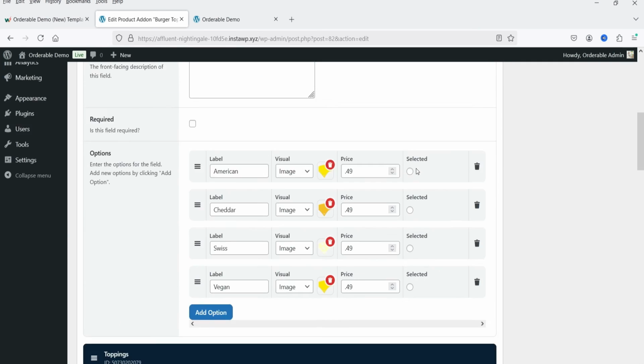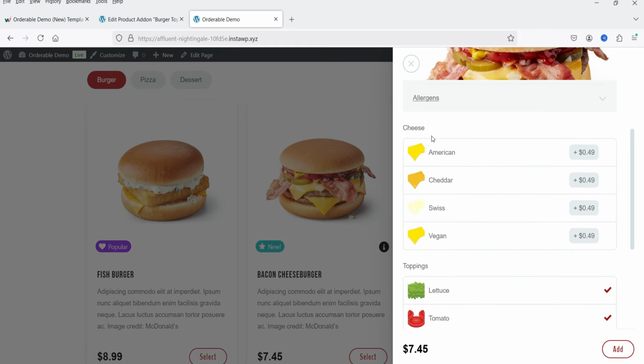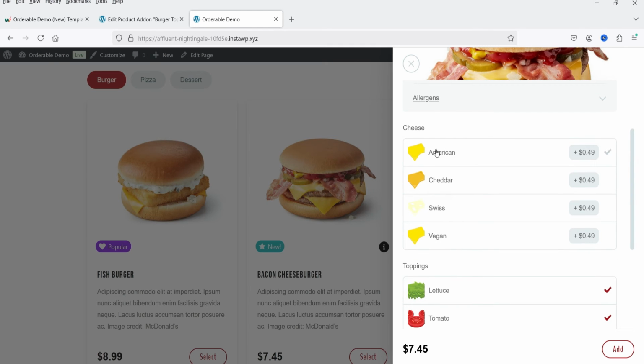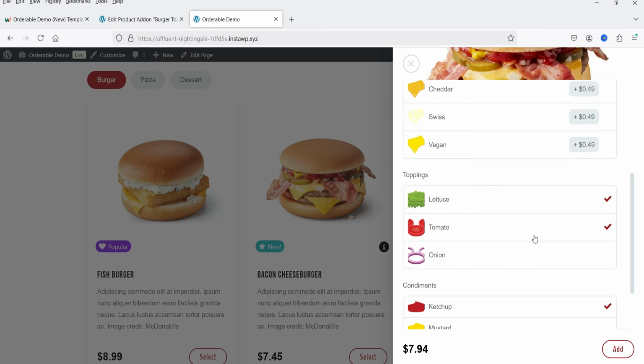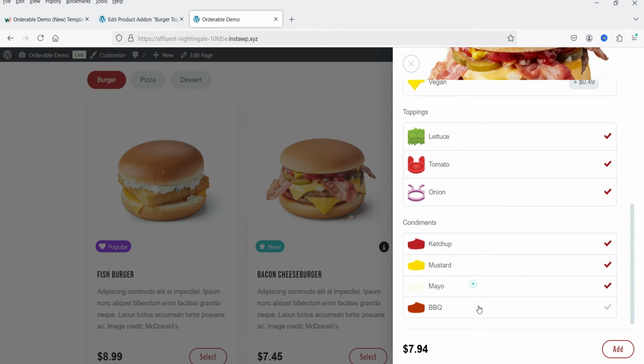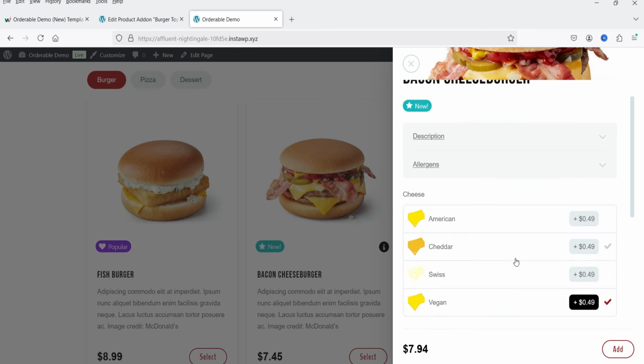So if I go to the actual product page here, we have a burger here, and if I click on burger, in the quick view you will see this option. These are the add-ons: cheese, toppings, and condiments. So if I want to add this American cheese, I can select that one and the price will be added automatically. These are the free toppings, so I can add them free. So if I want to add all these add-ons, I can add them to the product.